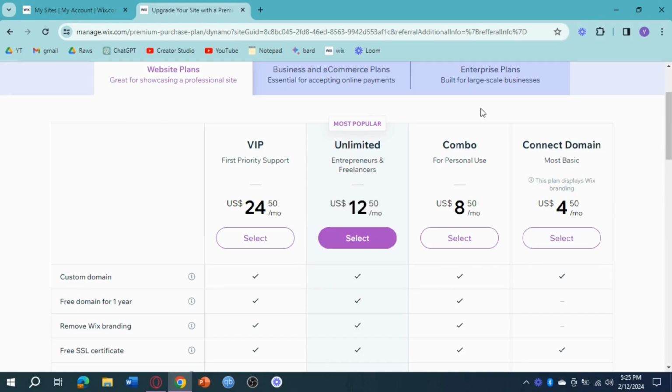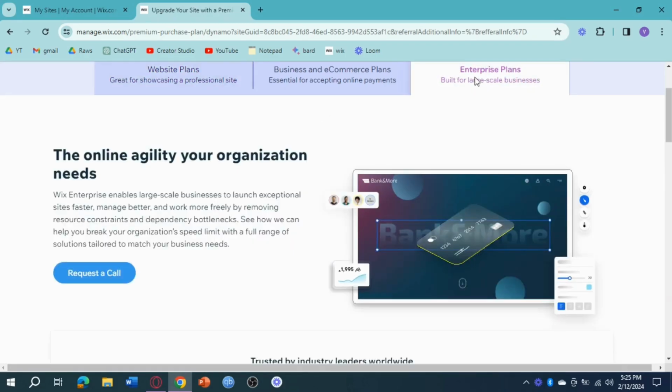When you click on this enterprise plans, you can see the plans for enterprises. In here, if your team or company has a lot of people, you can avail this one. Just request a call for Wix right here in order to get a quotation on how much you will spend for this monthly or annually.